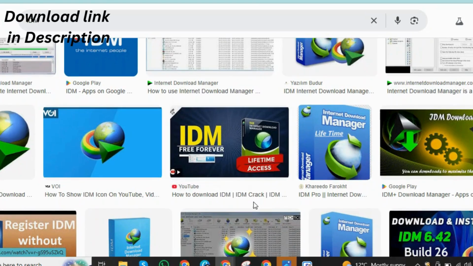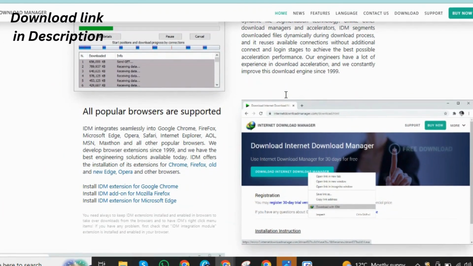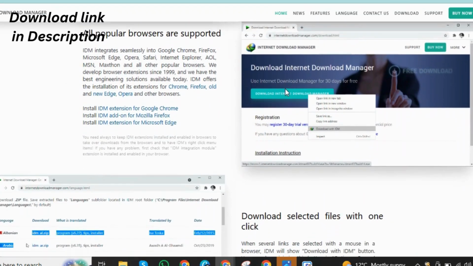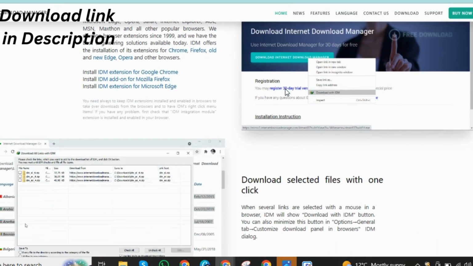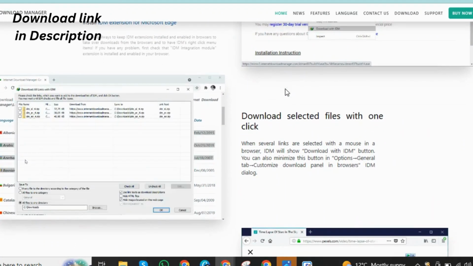IDM also provides excellent support for resuming interrupted downloads, which is especially useful in cases of network failures or unexpected system shutdowns. The software automatically saves download progress, allowing users to pick up where they left off without starting over.